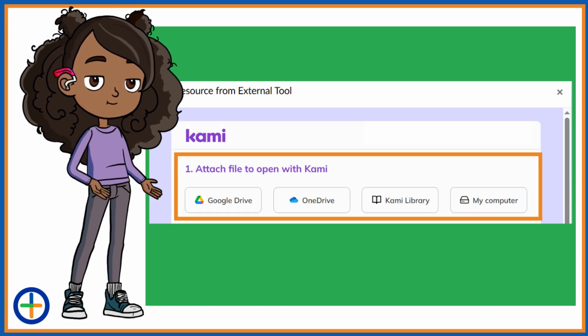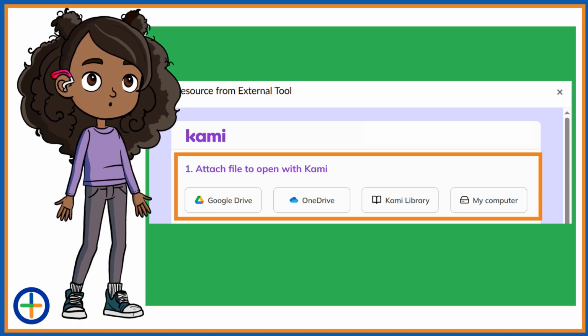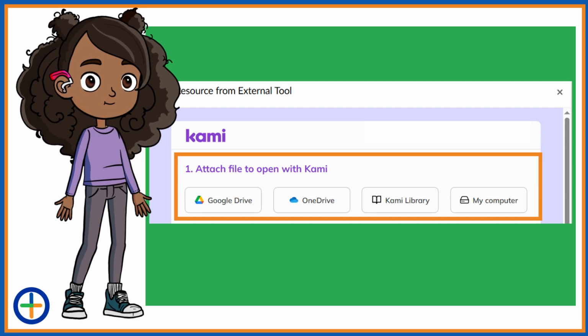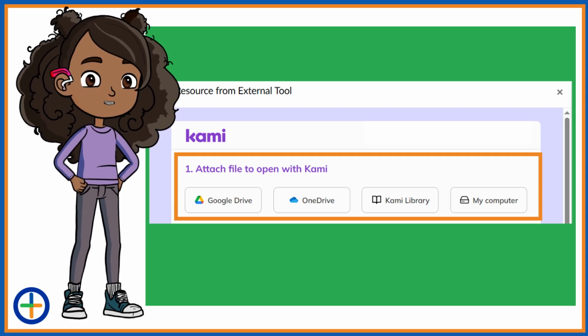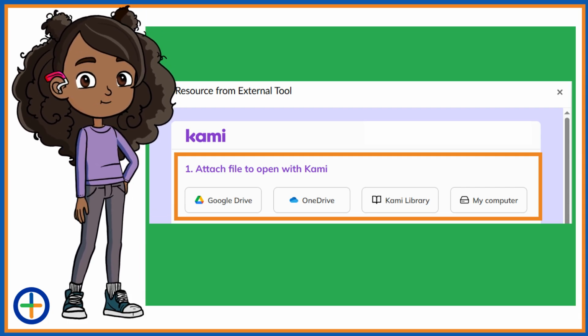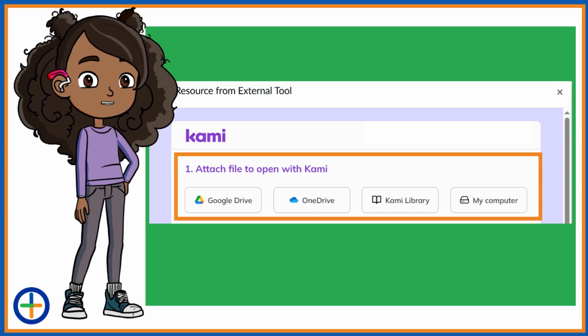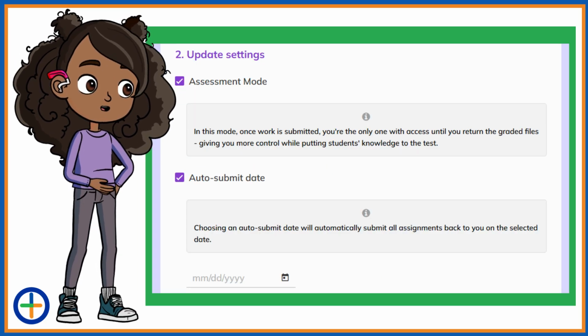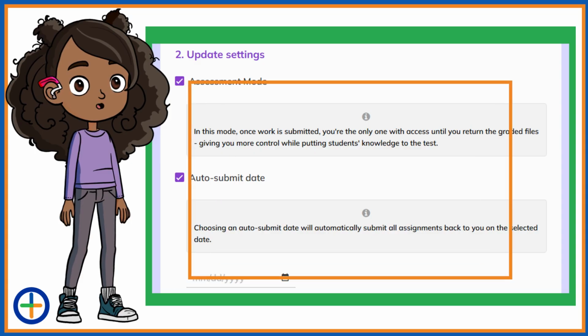Number 1, attach a file of the assignment that you want students to open with Kami. This assignment can be coming from your Google Drive, your computer, or any template within the Kami library. Let's talk a little bit about the settings to update in number 2.